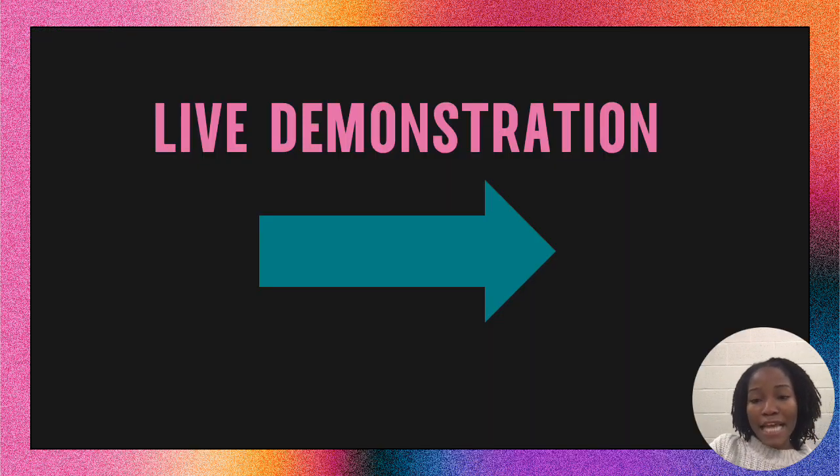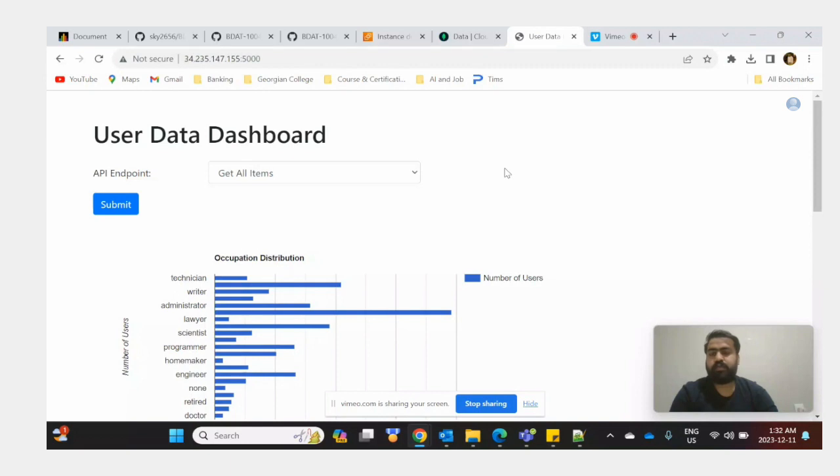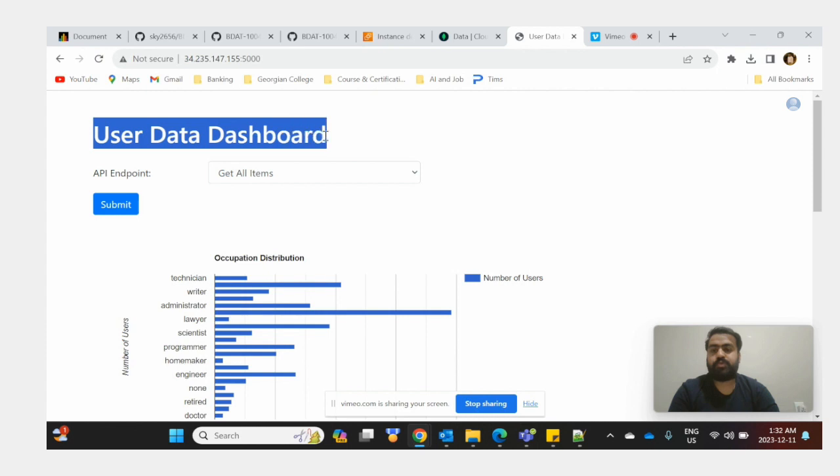Now, the next thing that's going to happen is that we're going to show you a live demonstration of our project. Thank you. So we created this web application using Python and HTML and hosted this application on AWS cloud. And the database that we have created for this web application is on MongoDB. So we have created this user data dashboard.